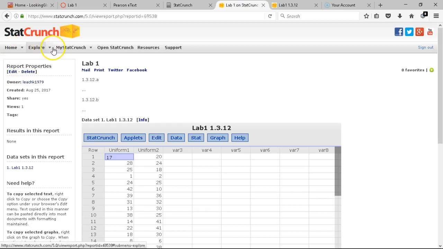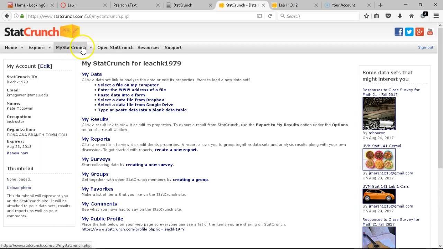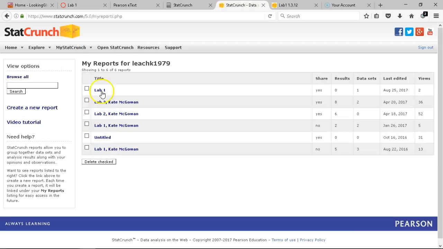And just up here at the top, you notice you have Home, Explore, My StatCrunch, Open StatCrunch. The Home StatCrunch page is not something that we use a whole lot. What we saw at the very beginning when we opened StatCrunch is actually the My StatCrunch page. And to go to a complete list of your reports, you want to go to My StatCrunch and see Reports. So this would be where all of your labs were. Now you notice I have some other labs here from other demos, but basically this Lab 1 here is what I just created. I can always click on that.